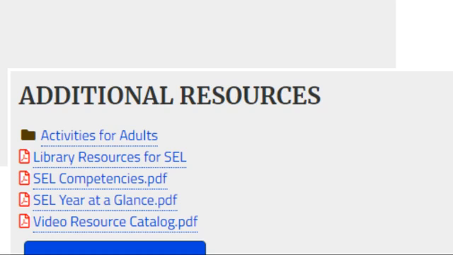We've got a document here called SEL Competencies, which we'll preview here in a moment, and SEL Year at a Glance to help guide you in understanding what it is that you want to focus on while we're implementing these signature SEL practices for the school year. And then you're going to see a video resource catalog. That has some activities that specifically and very directly are aligned to supporting the 5 competencies that we've discussed.